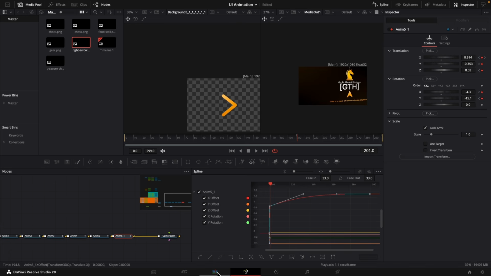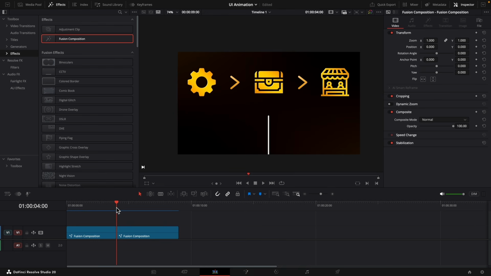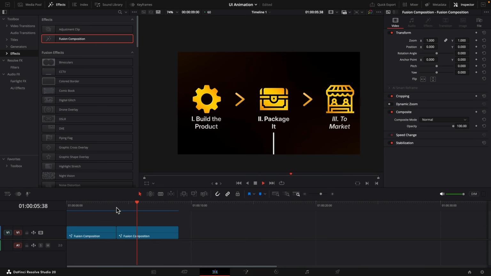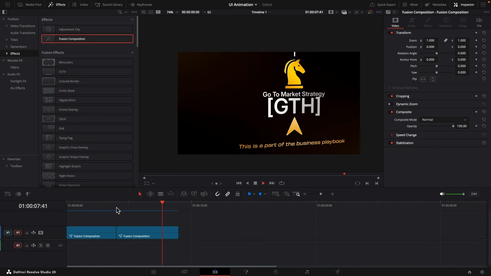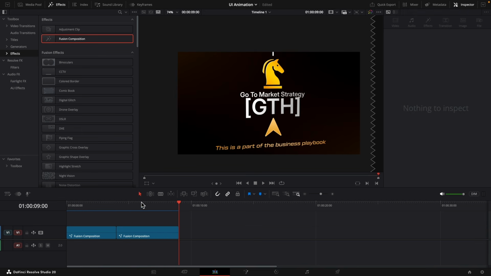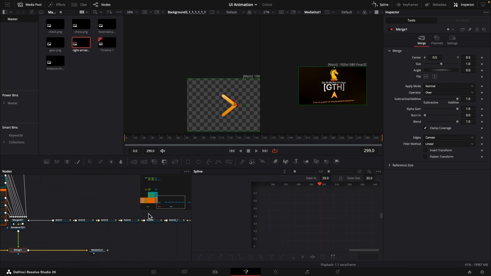So if we just go back to the edit page and take a look at it, so let's take a look. This is really clean before we add any animations and any awesome cool effects like defocus and stuff like that. So now we'll just do the animations.